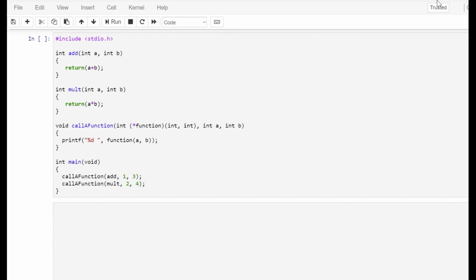Now let's take a look at our call function definition. We have a pointer to a function that returns a value of type int. Okay, that makes sense. It gets parameters. The first parameter is an int, the second parameter is an int. And then it's getting passed the values a and b that it's supposed to pass as parameters to the function. And so within call function, we just print the result that's returned by the function we call.